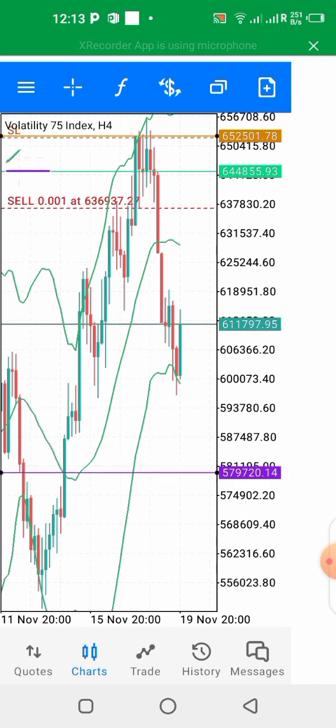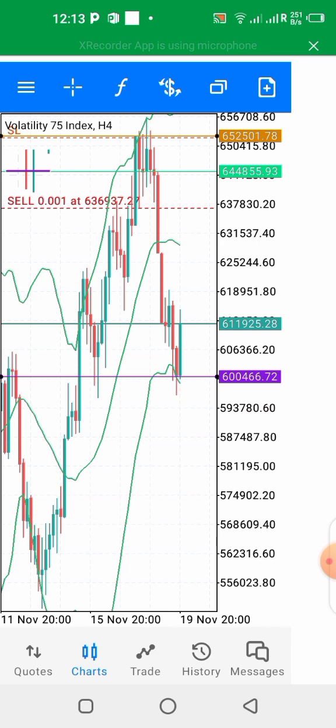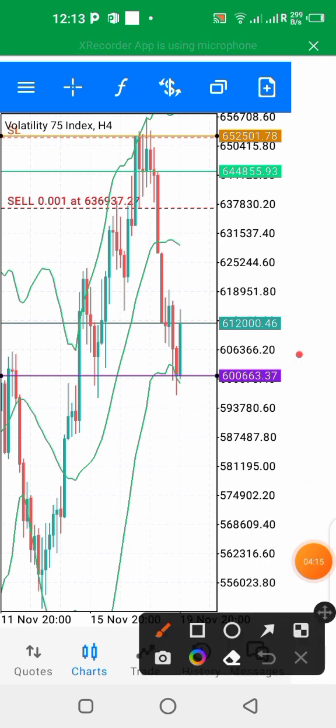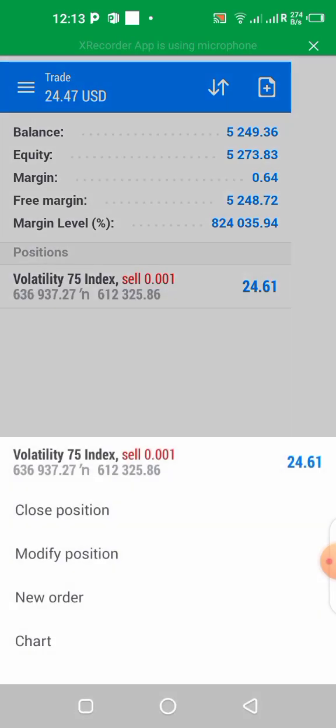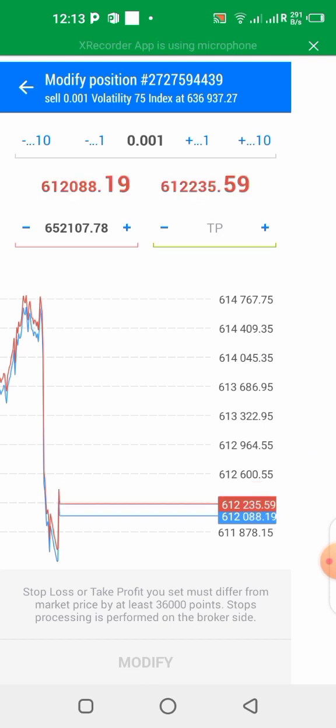Let me just say my take profit is here. Let me put my take profit here. So let's say my take profit is here. I'm just going to copy again this particular number, which is over here. That's 663.